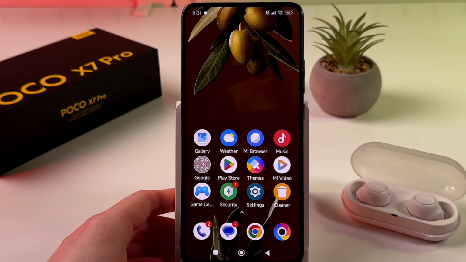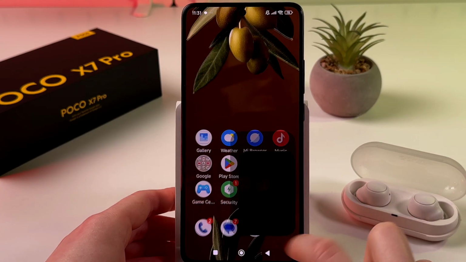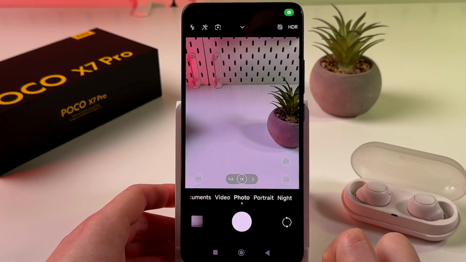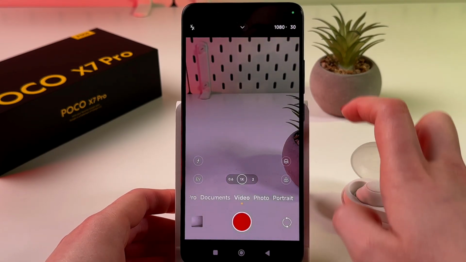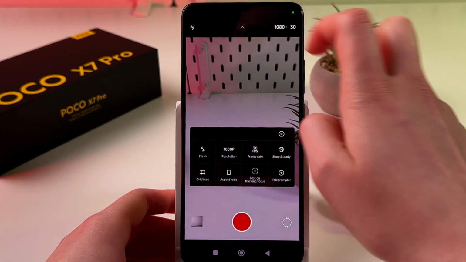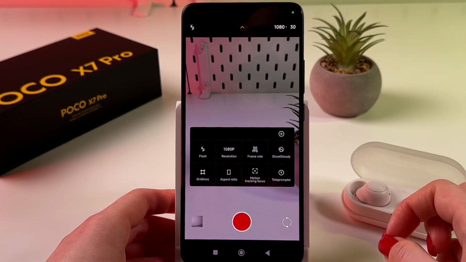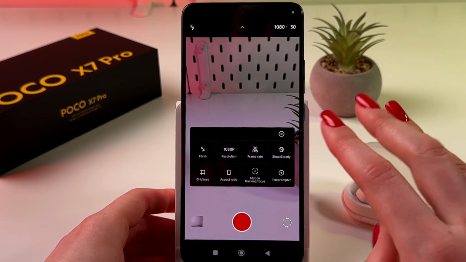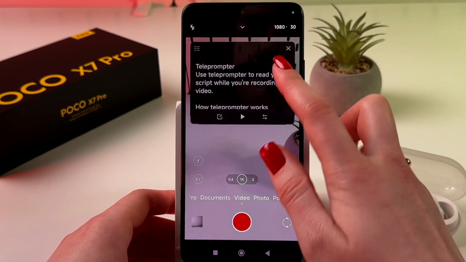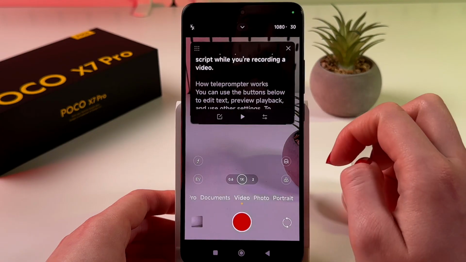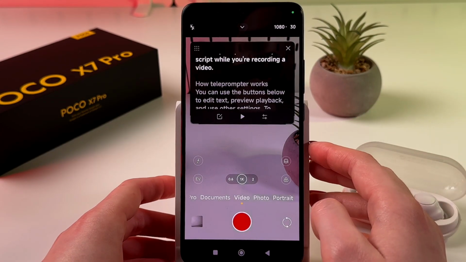And the last feature I want to show you is placed in the camera. So let's open the camera. Now we can switch to video mode, and here tap on this arrow to open camera settings. And now we can find this really cool feature, teleprompter. So you can use it to read your script while you are recording a video.